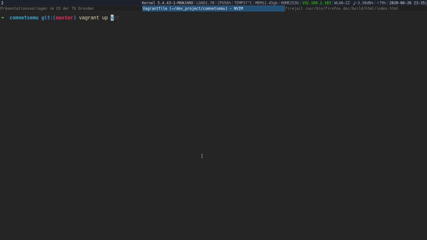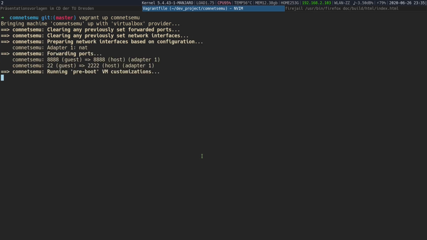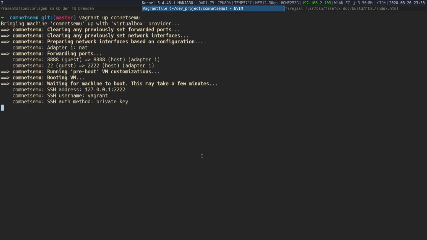You can create the virtual machine by running vagrant up comnetsemu. This step will create the virtual machine. If you run this for the first time, it will take around 20 minutes to download all the dependencies and set up the environment. For me, I have already created the virtual machine, so it takes a shorter time to boot up.